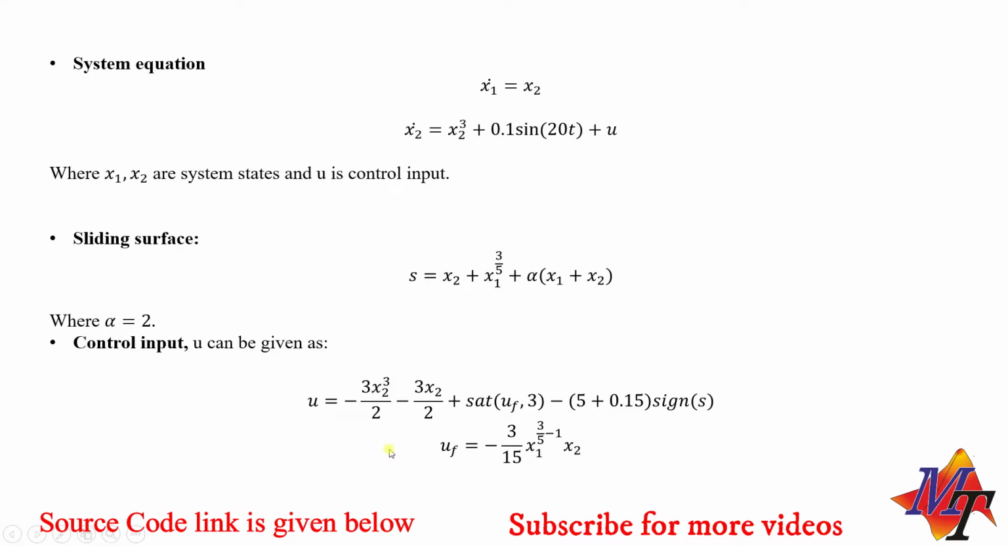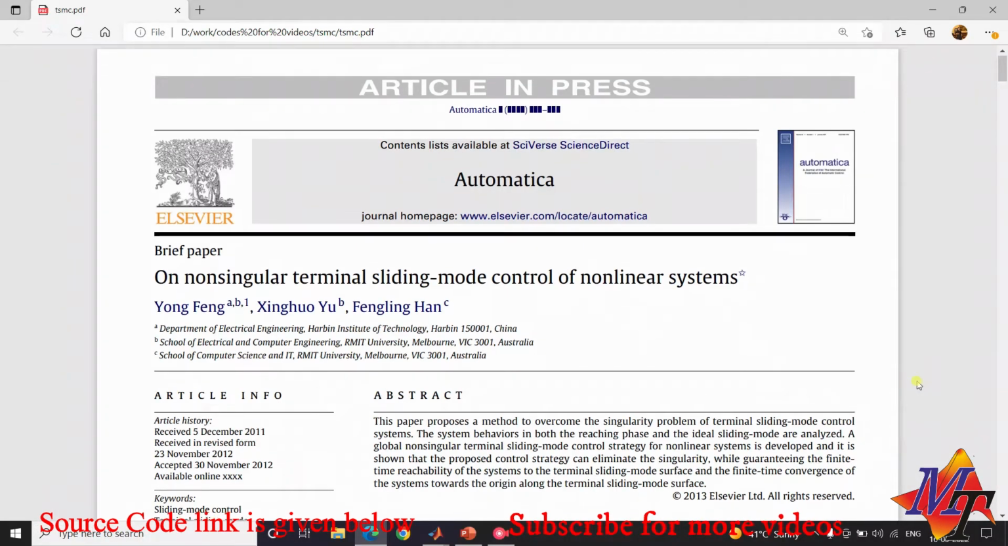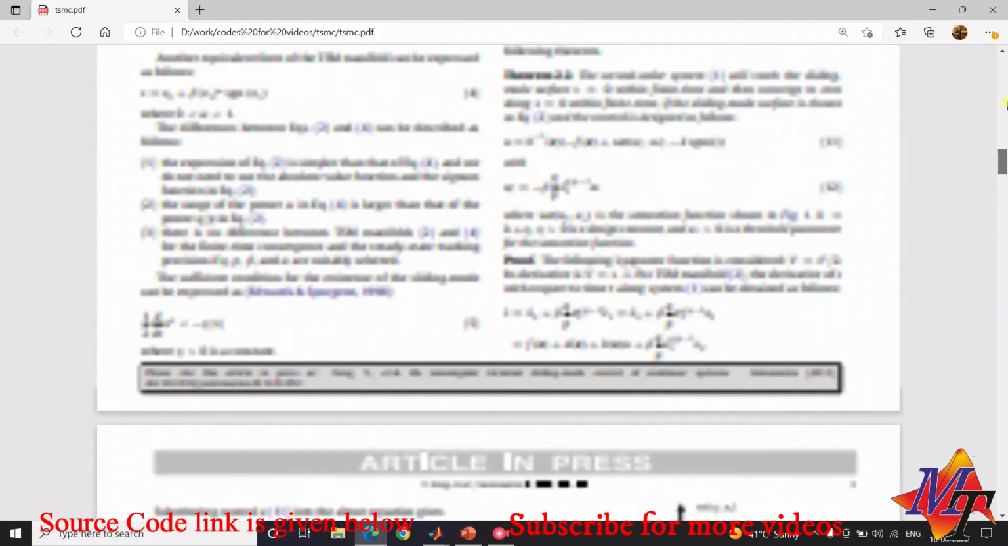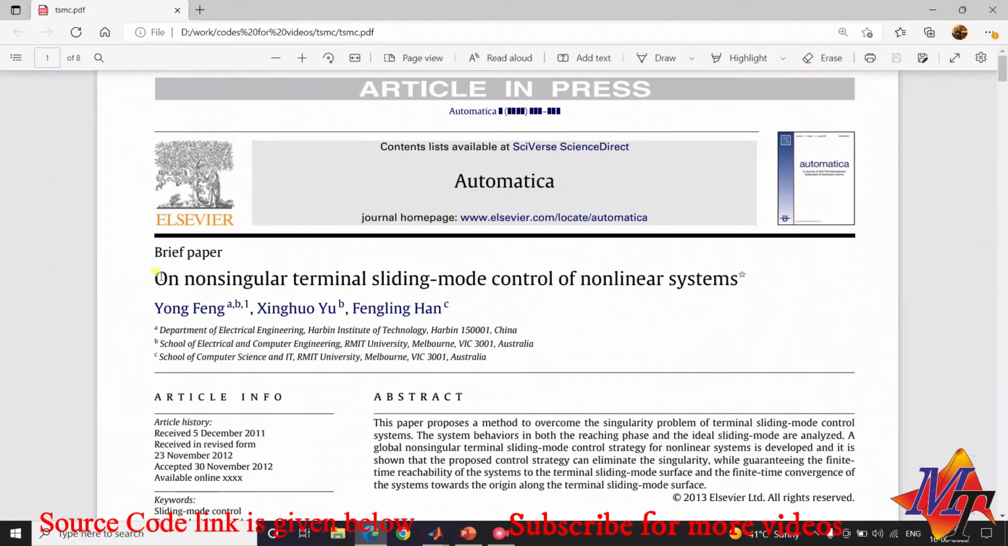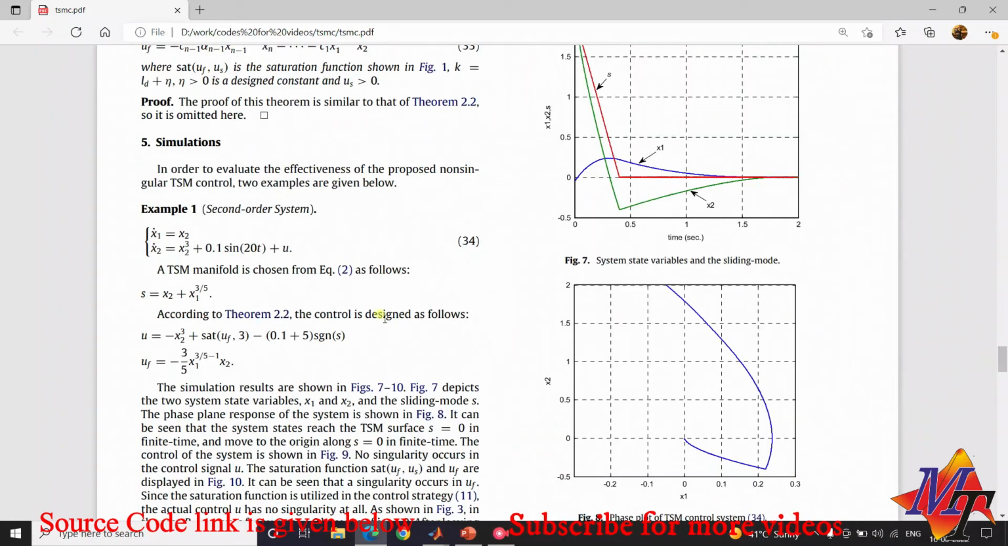So the control input is minus 3x2 cube upon 2 minus 3x2 by 2 plus saturation, plus 0.515 sin s. Now in the theory section, we have seen that we implemented a system for the fast terminal sliding surface. We have taken the example from this paper on non-singular terminal sliding mode control of nonlinear systems. In this paper, they applied the terminal sliding surface, but we have included the linear part of the sliding surface here, with the same example.